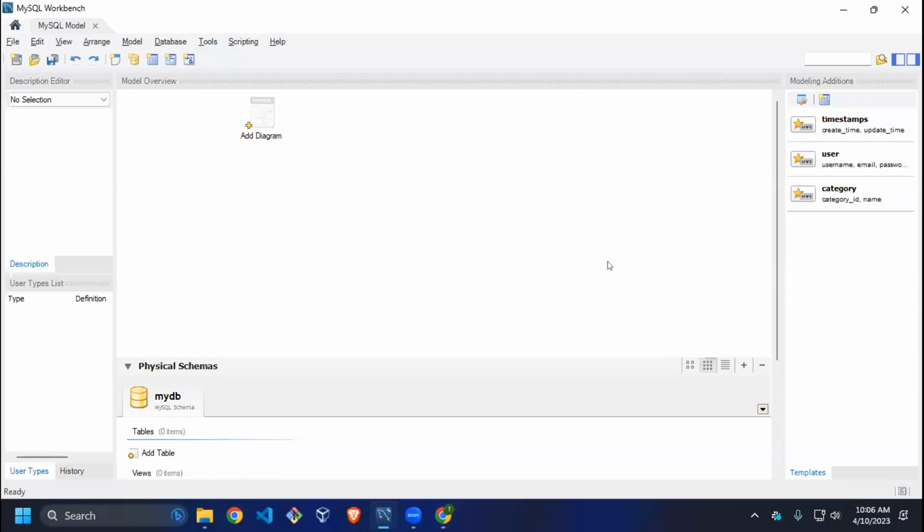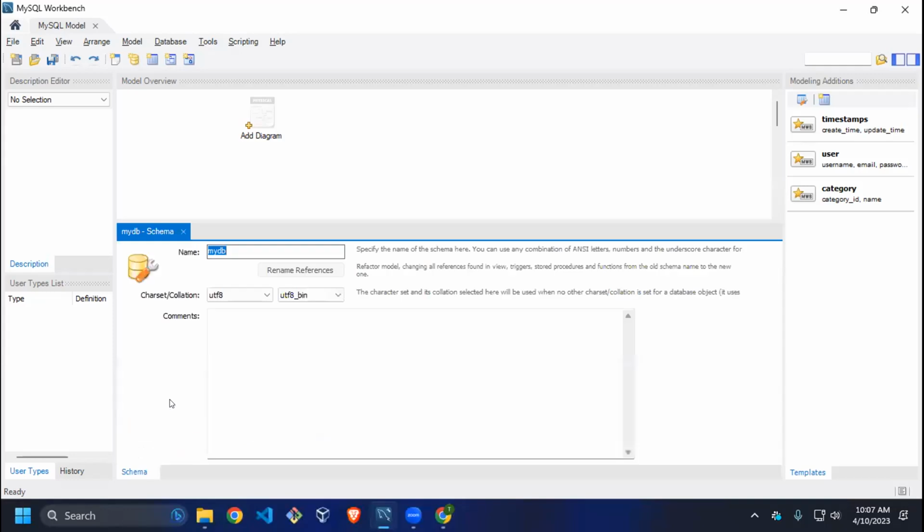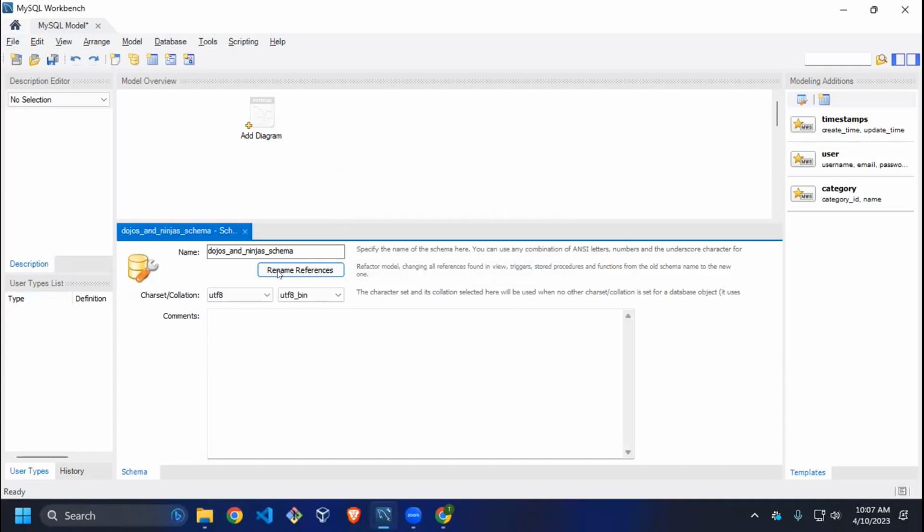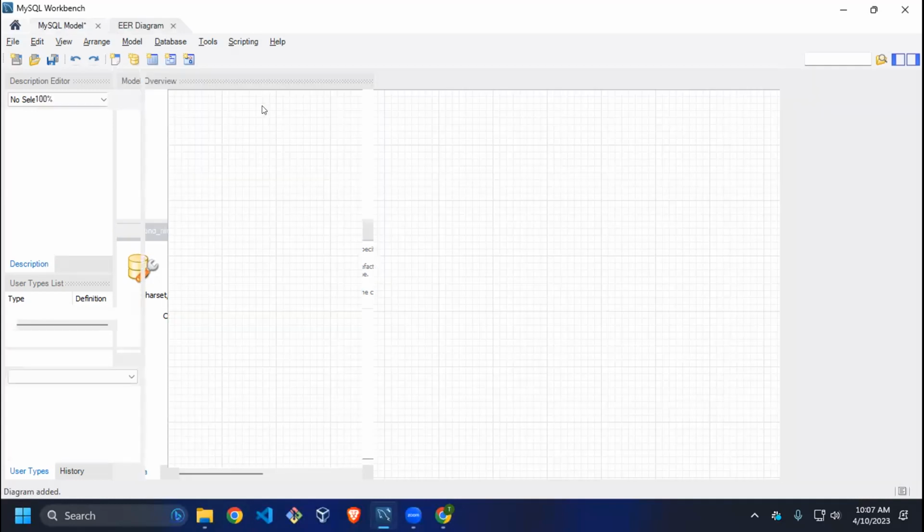Okay, so how do I create a schema? Down here, we want to double click the schema name. We want to change it to whatever they told us: Dojos and Ninjas schema. Click rename reference. Click OK. So now my schema is named Dojos and Ninjas. You don't need to change anything else down here. Now, how do I create my ERD? Right, click add diagram.